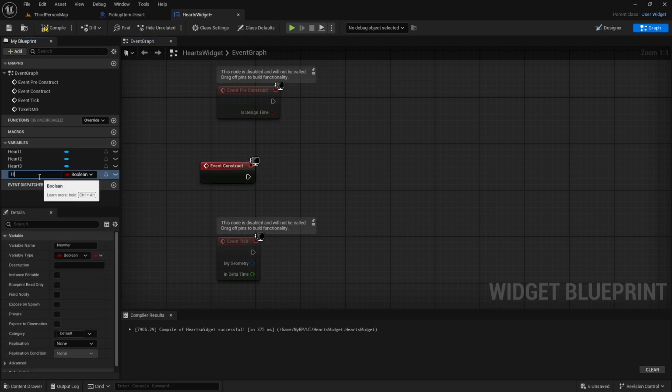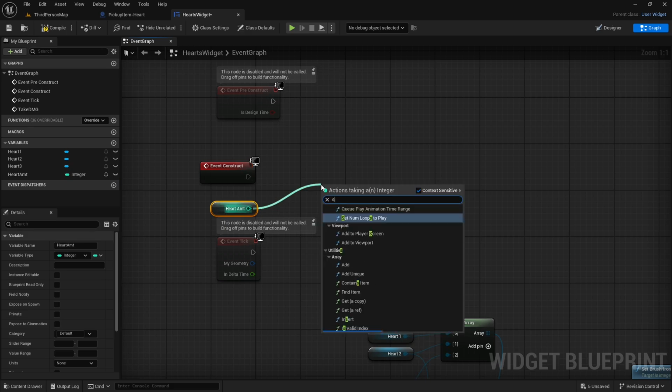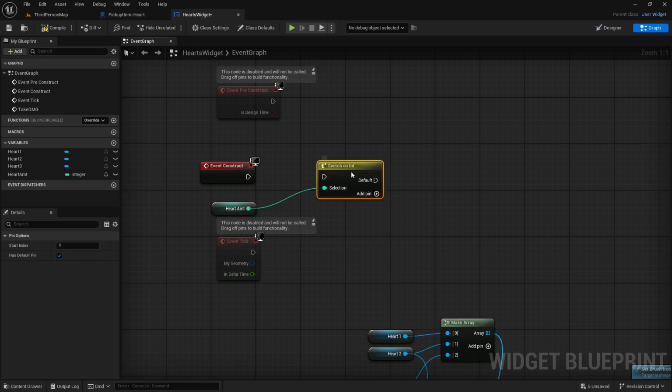So now we're going to add a variable. We're going to change this to heart amount, and we're going to change that to an integer. Now we need to get this, and we want to switch off of this, because depending on how much health we have, when it's constructed, that's how much health we should show.